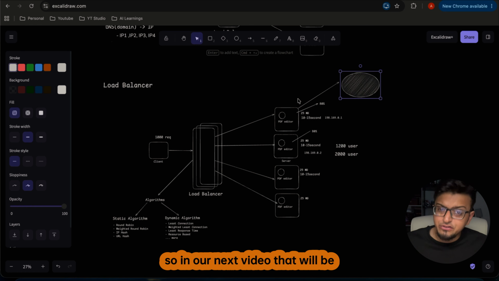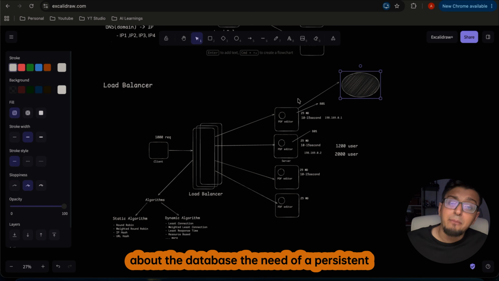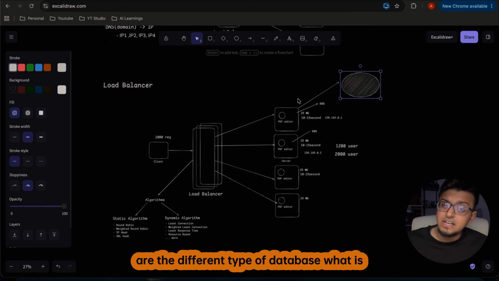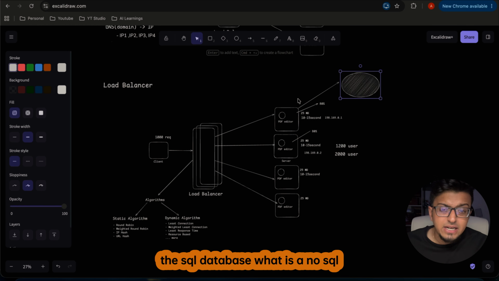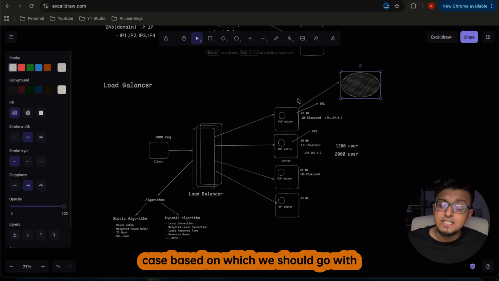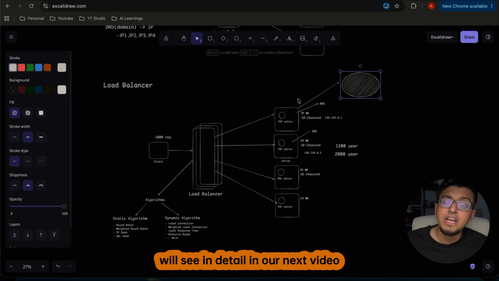So in our next video, which will be very crucial, we will be defining the database, the need of persistent storage and everything related to the database. What are the different types of database, what is an SQL database, what is a NoSQL database, and what are the conditions or use cases based on which we should go with a particular database. All these things we will see in detail in our next video.